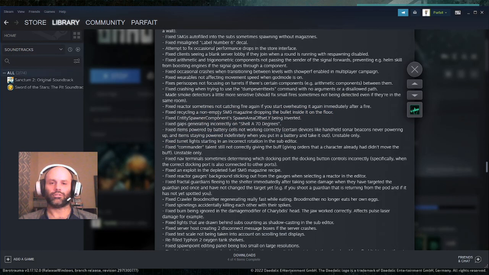Fixed empty spawner component spawn area being inverted. Fixed gaps generating incorrectly on shell A 70 degrees. Okay, well I'm not sure if I'm using that anywhere, but good. Fixed items powered by battery cells not working correctly. Certain devices like handheld sonar beacons never powering up, and items staying powered indefinitely when you put in a battery and take it out. Unstable only. What does that mean? I guess I haven't ever encountered that.